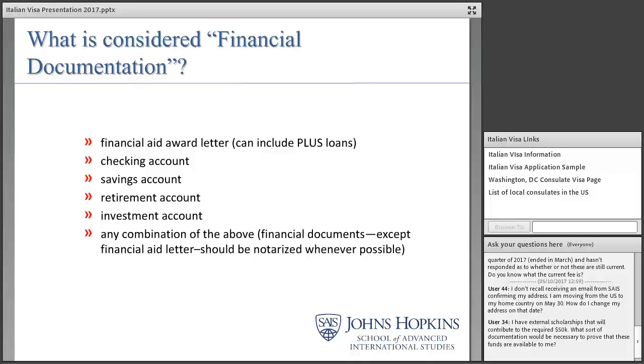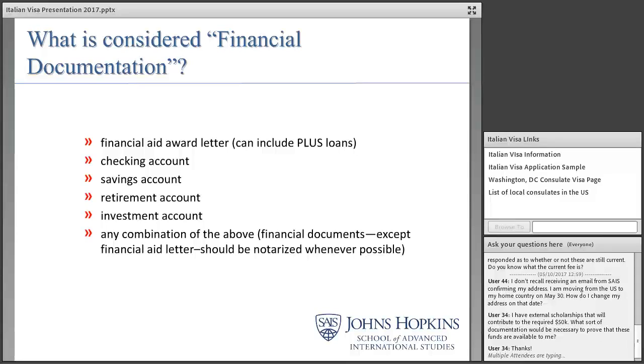Or if you have an external scholarship, I see someone has typed a question about this, so I'm just going to answer it now. If you have an external scholarship, it should be official documentation from the scholarship, a letter saying that you are awarded this amount of money for graduate study for 2017-2018. But all of those documents together should total approximately $50,000.